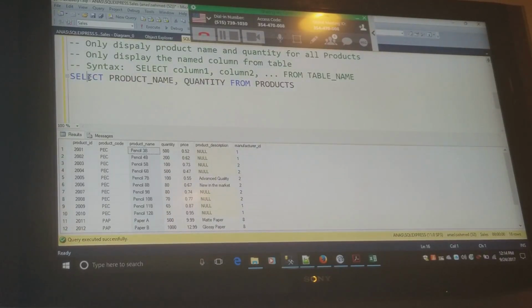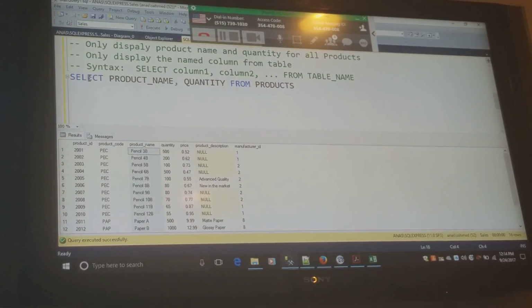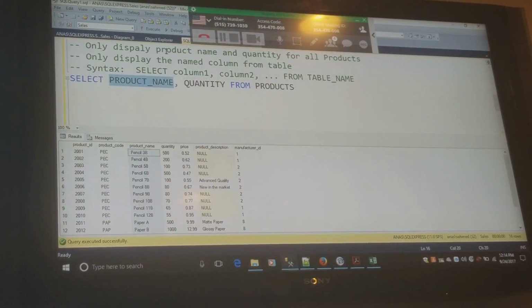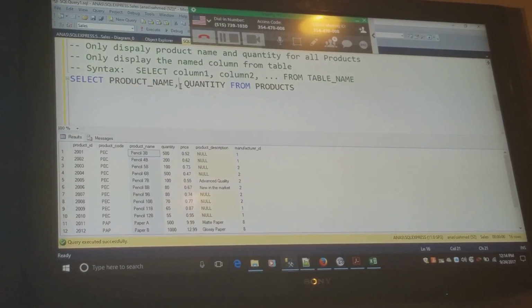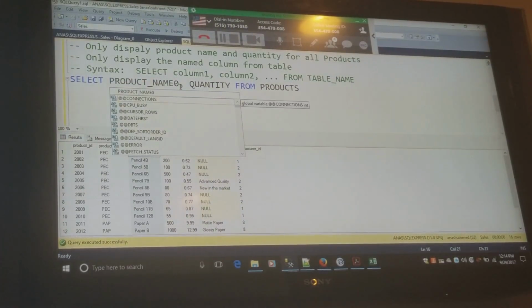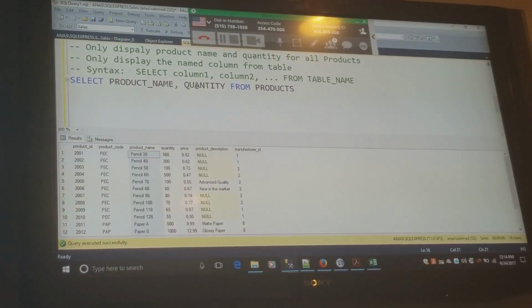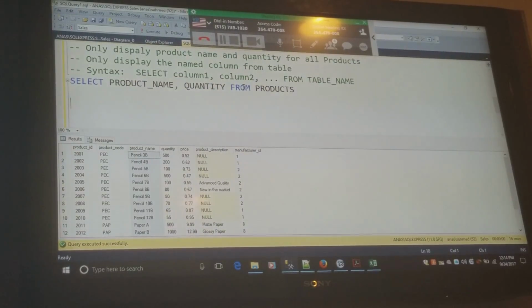So for product name and quantity from the products table, we're going to start with select. Then the first column is product name, I want to show that. Then comma. Now you have to put a comma to separate it from another column. I want to show quantity also, comma quantity. That's only two columns I want to show. Then from products.